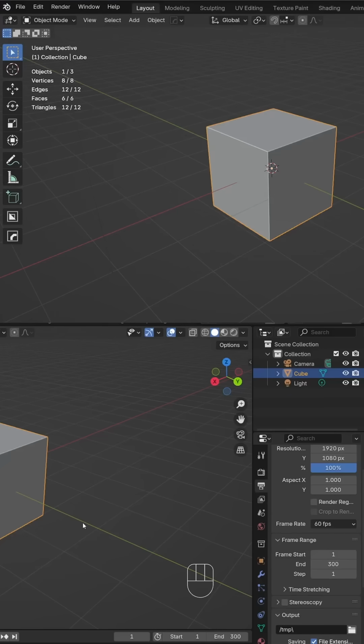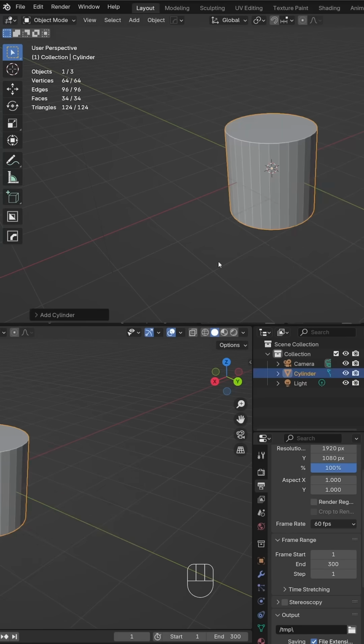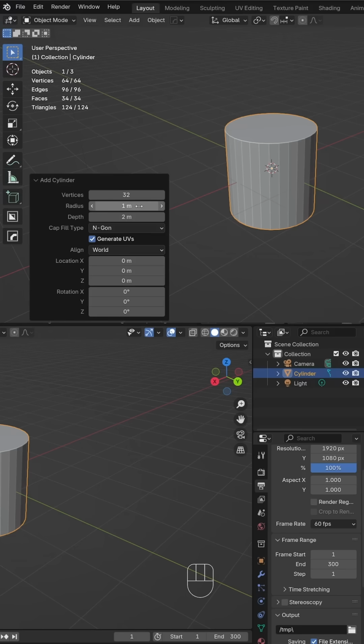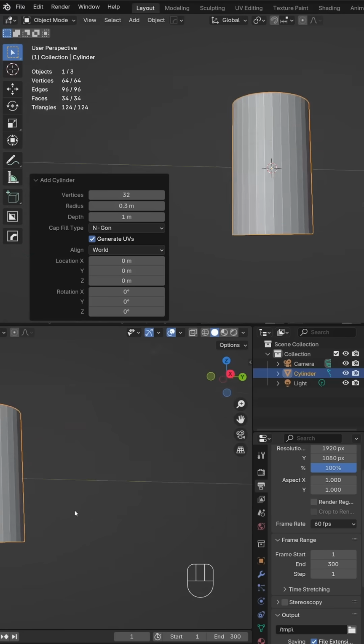Here's an easy way to create metal barrels inside Blender. First, sacrifice the default cube to the Blender gods, then press Shift-A, add a mesh, and choose a cylinder. Then under the cylinder properties, let's go ahead and set the radius to be 0.3, and then the depth to be 1 meter. And that'll give us this sort of barrel shape.